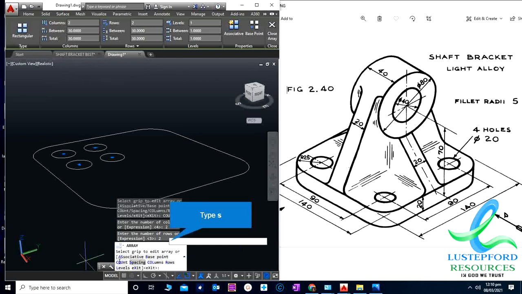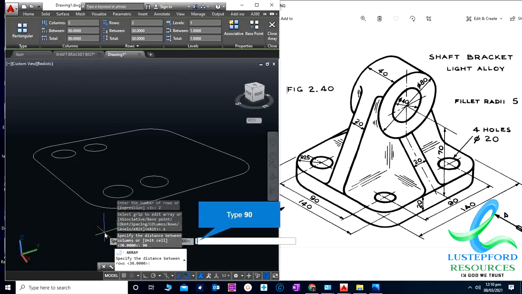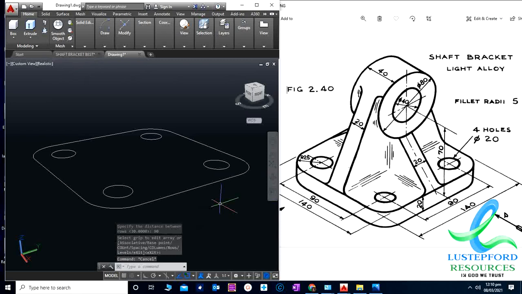So now the next thing I will check is the spacing. I will type S, enter. That will give me the spacing. The spacing here is 30, so I'll change it to 90, because the circles are 90 millimeters apart. So I'll put in 90, enter. Then the next one, I will also change it to 90, the Y direction. I'll change it to 90, enter. So I will escape. I've drawn this.